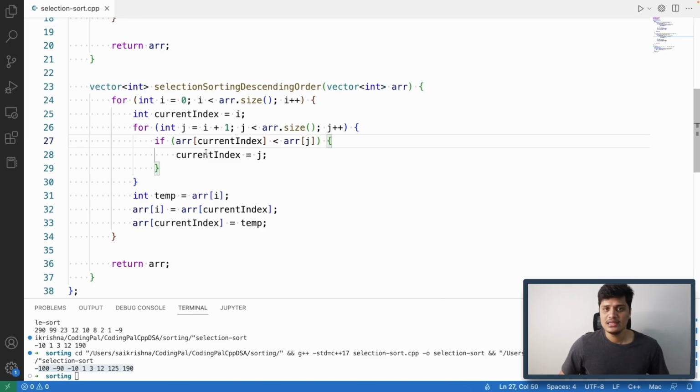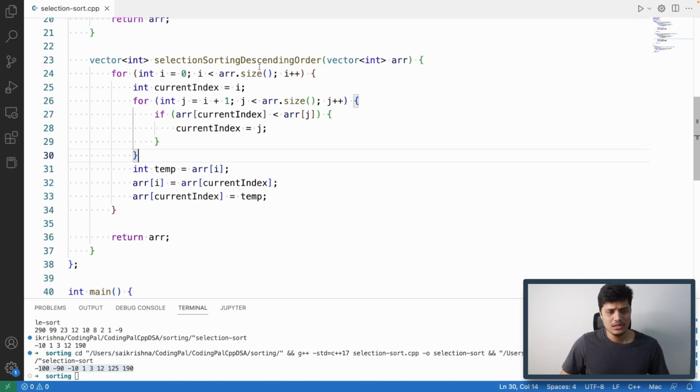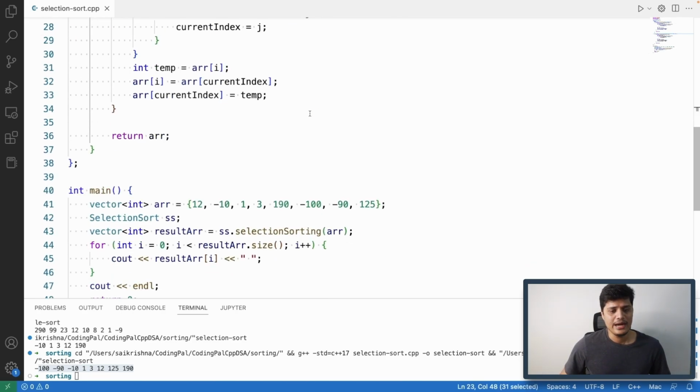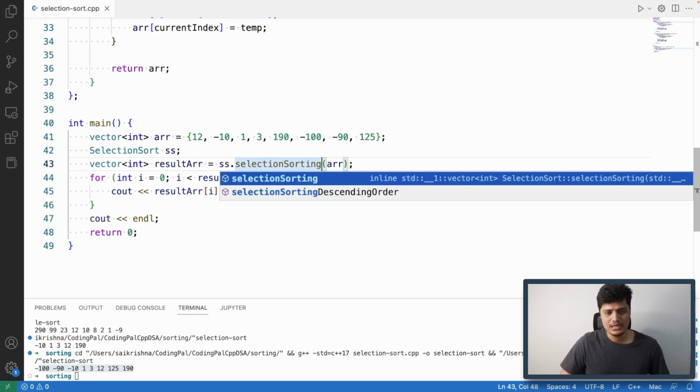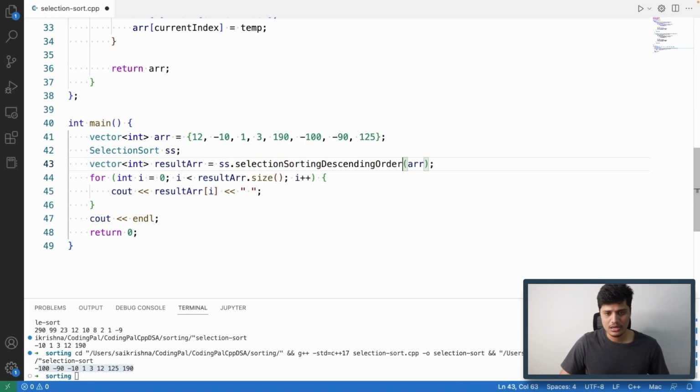Why? Because in the case of descending order sorting, first of all we need to fill each and every position with the next greater value. As a result, the only change is modifying that greater than symbol to less than symbol. Okay, so let me just copy this function name and instead of calling selection sorting, let me just call the selection sorting descending order function.